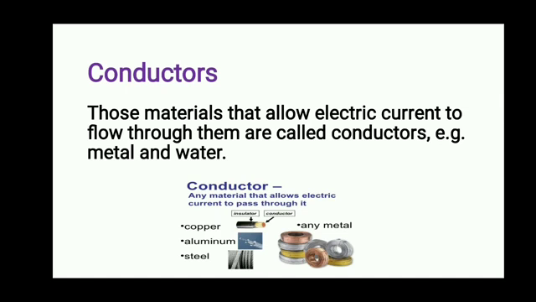Those materials that allow electric current to flow through them are called conductors. For example, metal and water. So class, electricity can only travel through conductors and the best conductors of electricity are metal and water. So that's why we use metallic wires to flow the electric current. And we will discuss the wire later.